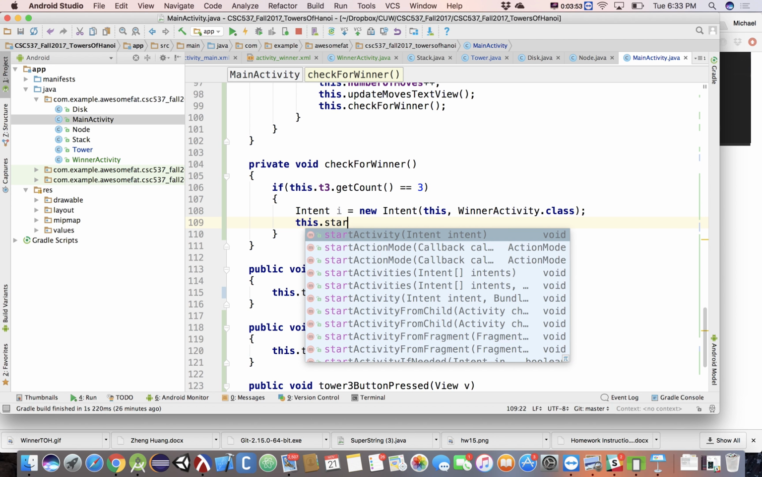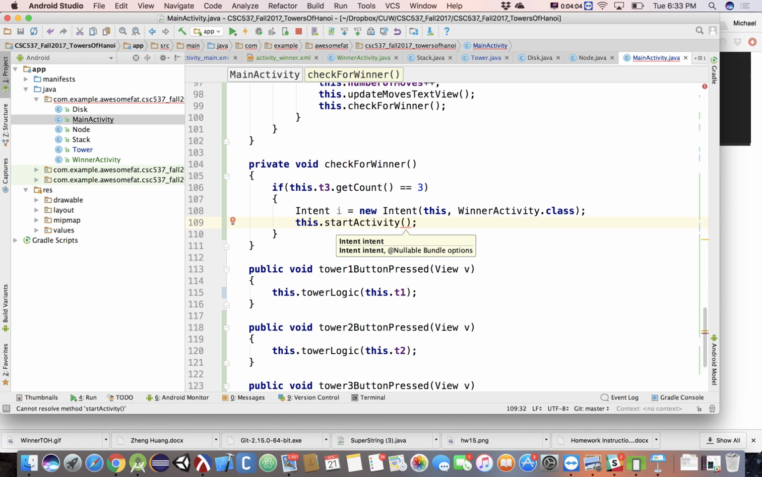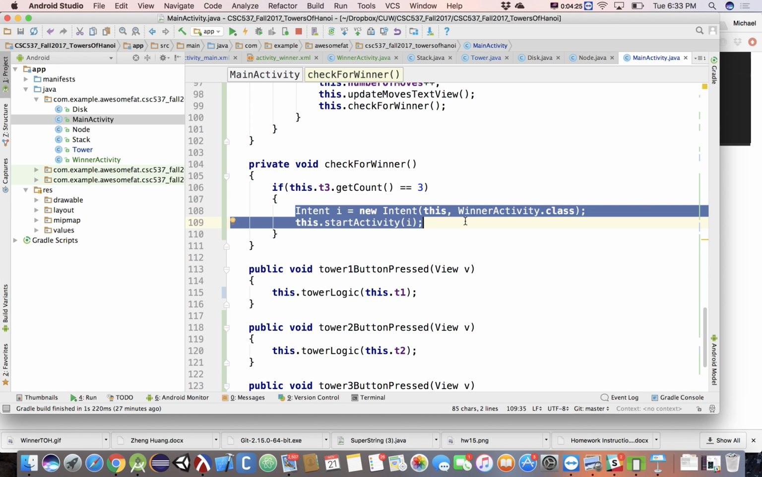Start activity. So now it is one activity that knows how to start another activity. I'm going to tell my current activity, which is my main activity, to start another activity. The activity we're going to start is i, the one associated with that intent that we just described. Now we haven't taken anything with us at this point. The bags are empty, but we have them. We'll use them here in a second. So now check for winner is going to say if we have 3 things in our third tower, let's go to that next screen.